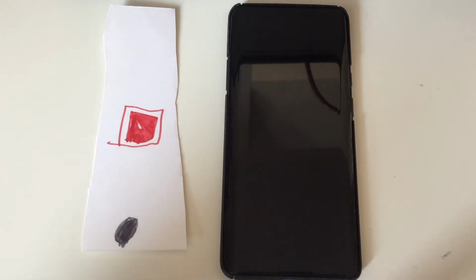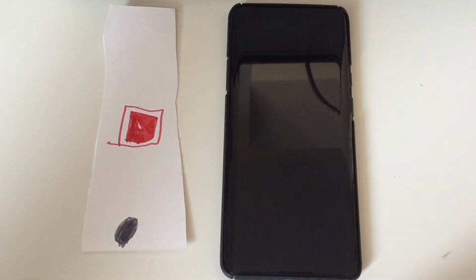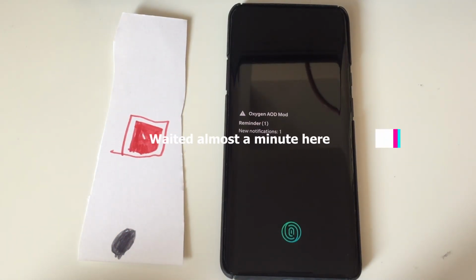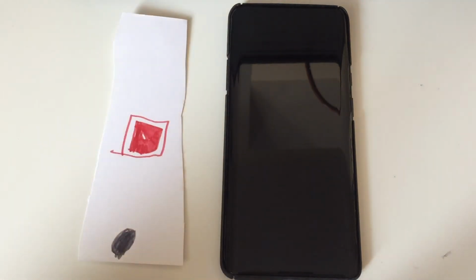And what we need to wait right now is to see if we are gonna get these reminders every 10 seconds, because remember, we have set the reminder interval to be every 10 seconds. Oh, okay, you see here? Oxygen AOD Mod, reminder 1, notification 1. Okay, so let's see. Now we're waiting 8, 7, 6, 5, 4, 3, 2, 1, 0. So I'm just trying to count these 10 seconds, guys, because every 10 seconds we should be getting those reminders.